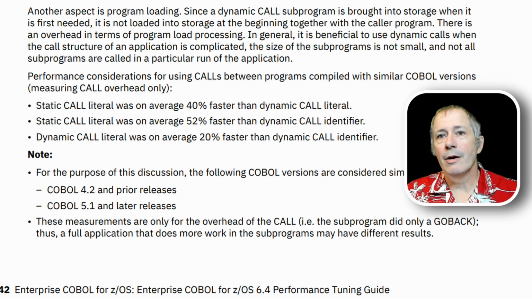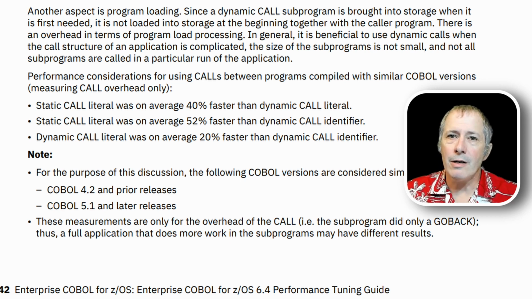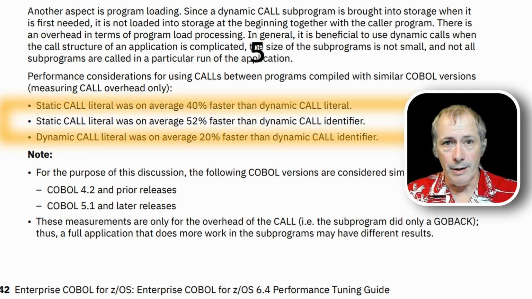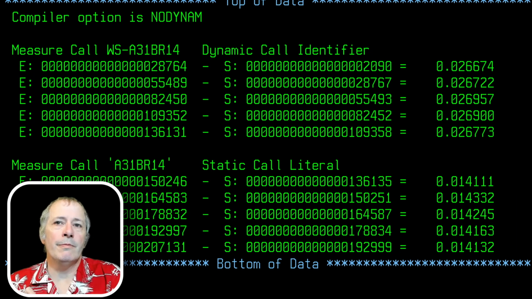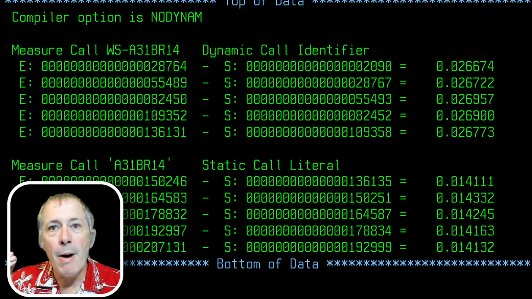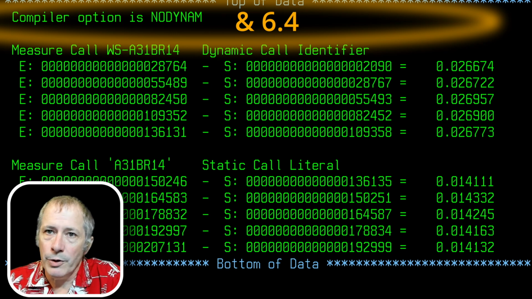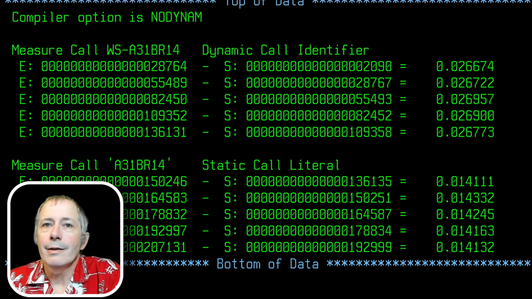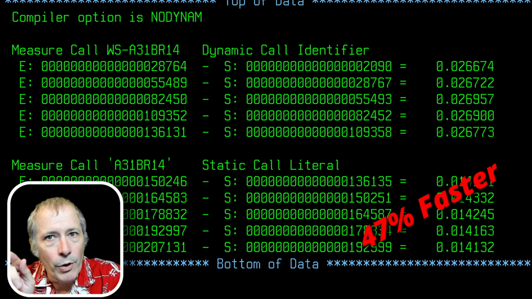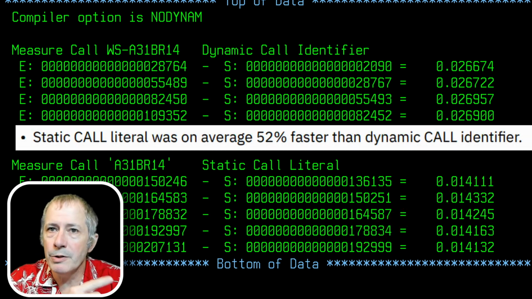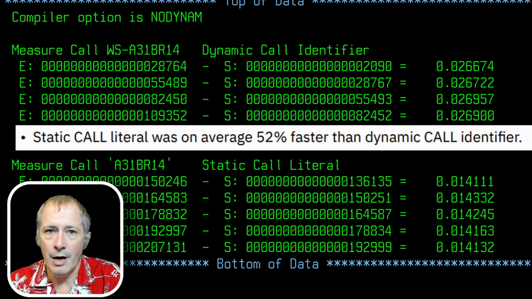With that said, it would be interesting to see if a static call literal is faster than a dynamic call identifier. This page says that it will be. Is that part still true? These numbers come from a program that uses the same logic, but the NODYNAM compiler option was used. The call literal is treated as a static call. The static call literal is 47% faster, which is not too far off from the 52% mentioned in the Performance Tuning Guide.